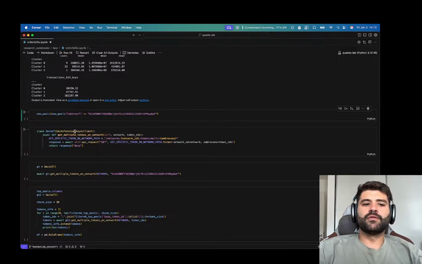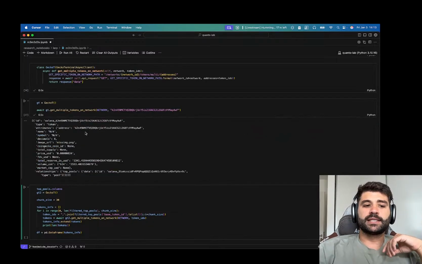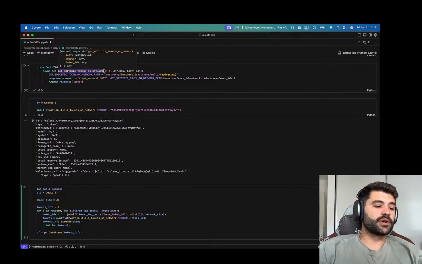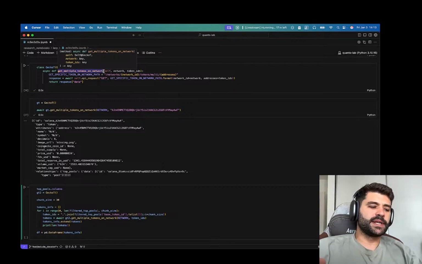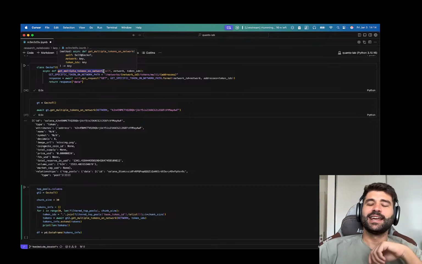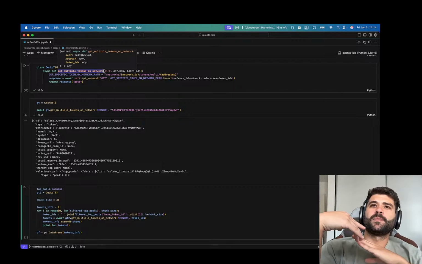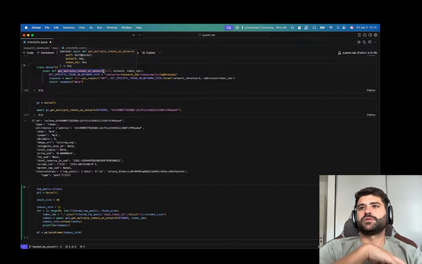I added this other method to get multiple tokens on a network that wasn't implemented. I need to move it to the Gecko Terminal library. I'm going to show you right now how you can get historical data from the pools, and based on that, visualize and understand those pools.